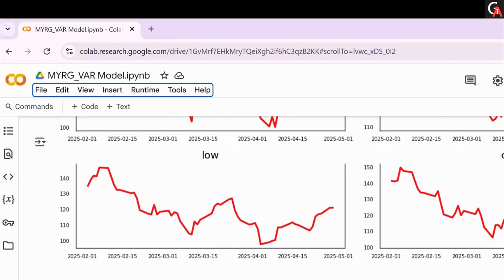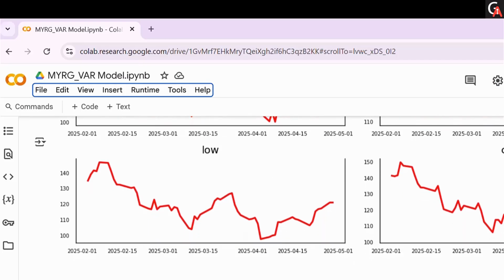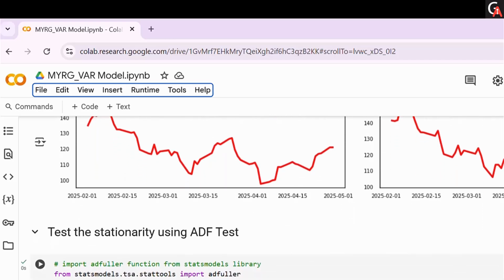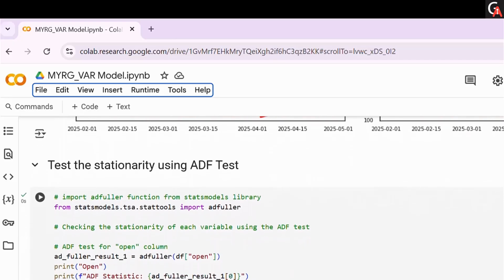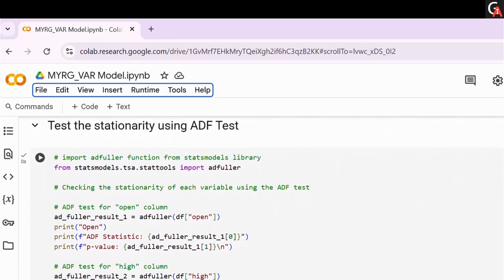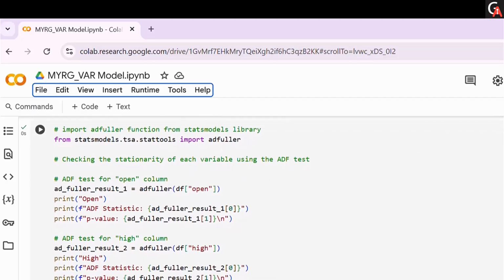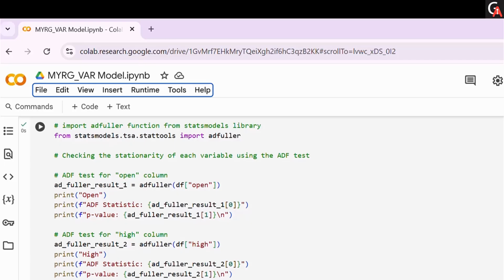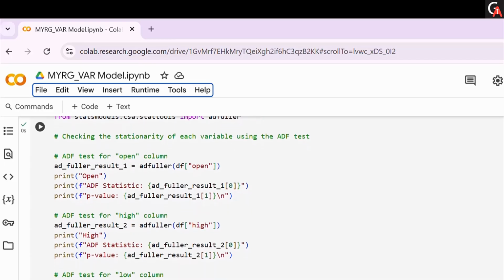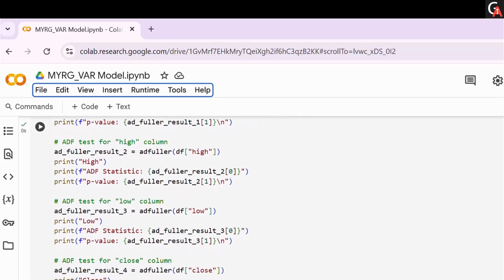Before applying any time series model, we'll check for stationarity and we'll use the ADF test for that. ADF stands for Augmented Dickey-Fuller test. So ADF is a statistical test that is used to test the stationarity of a given time series. I will import the adfuller function from the statsmodels library. Then I will pass each of the series to the adfuller function and print the ADF test statistic and the p-value for each of the series, and we'll see the output now.